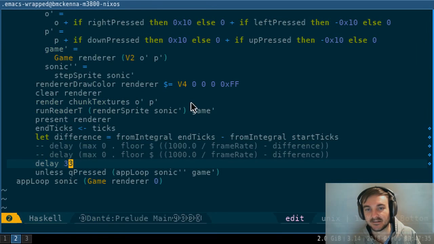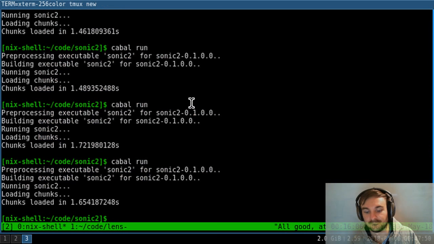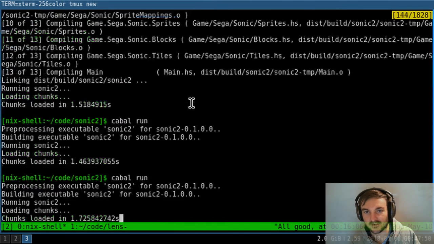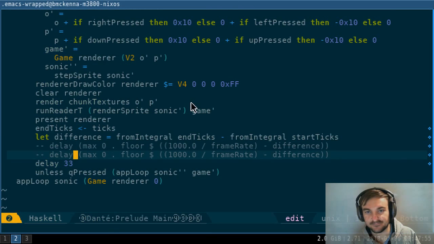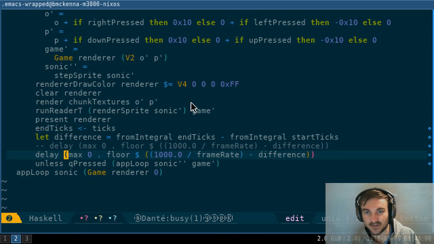I actually think this is the delay, because now that I've got a constant delay of 33, everything's fine. It actually just renders every time, doesn't it? Whereas before, I had this, but I thought this was fine because I was printing it out.